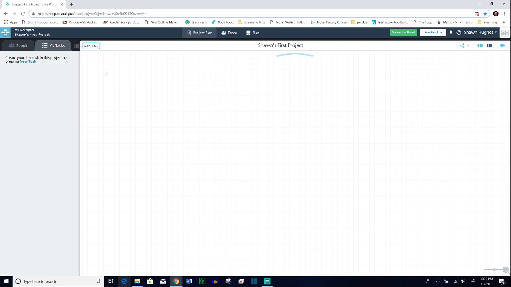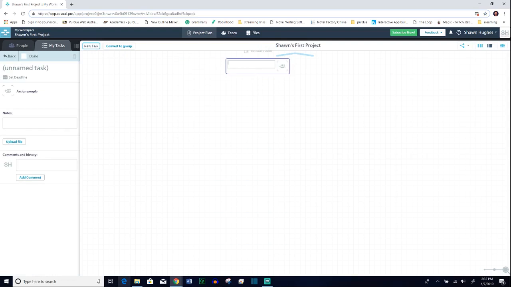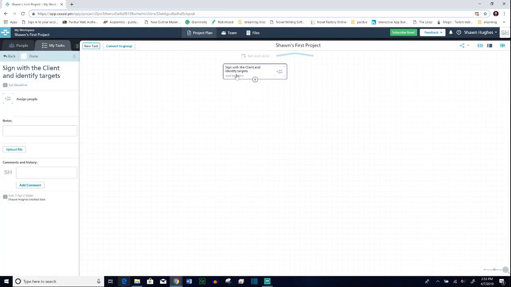When you are in Casual.pm and you're in your project, it's going to start off with just a blank grid space. When you want to add a new task, you drop the task down and you give it a title. So for example, we might have a task where we sign with the client and identify targets. So we're going to sign with our client, we're going to identify, well, what is it that the client wants?